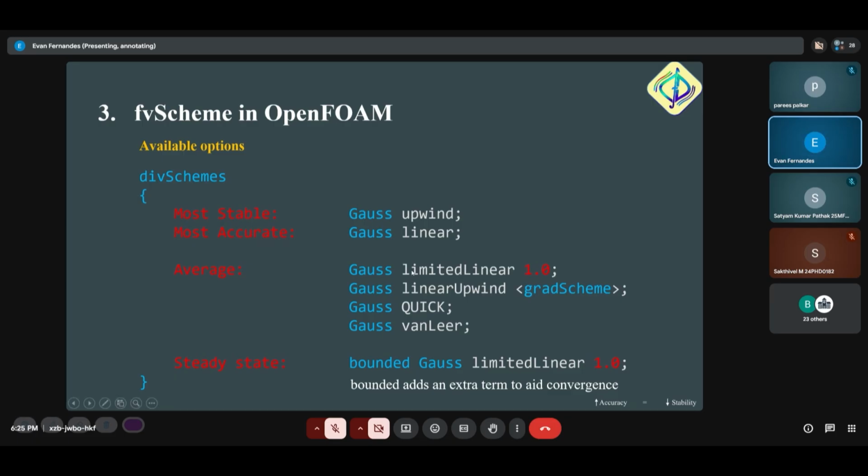There are some additional, I wouldn't say common, but it's more of an advanced thing. You have Gauss van Leer. So for multi-phase simulations, you'll see in a bit that they have used the Gauss van Leer options. And again, over here for steady state, or if you're solving any steady state simulation, like simpleFoam or something like that, you will have the keyword bounded. So this is just an extra term that you add to aid the convergence in your whole simulation. It does not cause any disturbance in your solution, but it aids in convergence. That's why we use it.